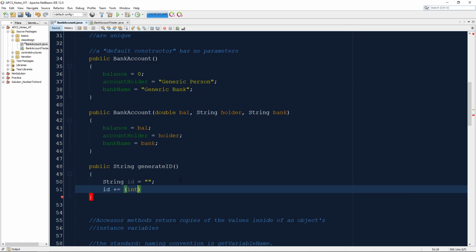So I can say integer cast math.random times 10. Right? Because if random gave us 0, 0 times 10 is 0.0, cast it into 0, so I'll get a 0. If it gave us 0.9 repeating, then 0.9 repeating times 10 would be 9.9 repeating, and casting it would be 9. So the range is 0 to 9, and a whole number, and there it is.